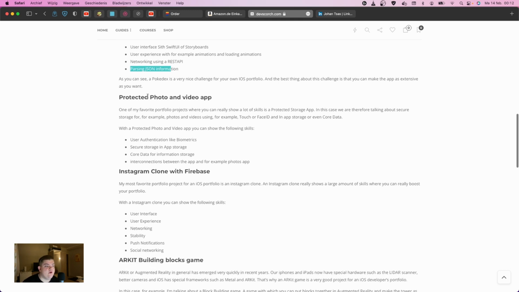Another one that I find really interesting, and this is something that I built for my portfolio project as well in the past, is a protected photo and video application. So how this works: you create an app where you can store private pictures and videos in the application, and they are not stored on the photo roll or the video roll of the device itself.